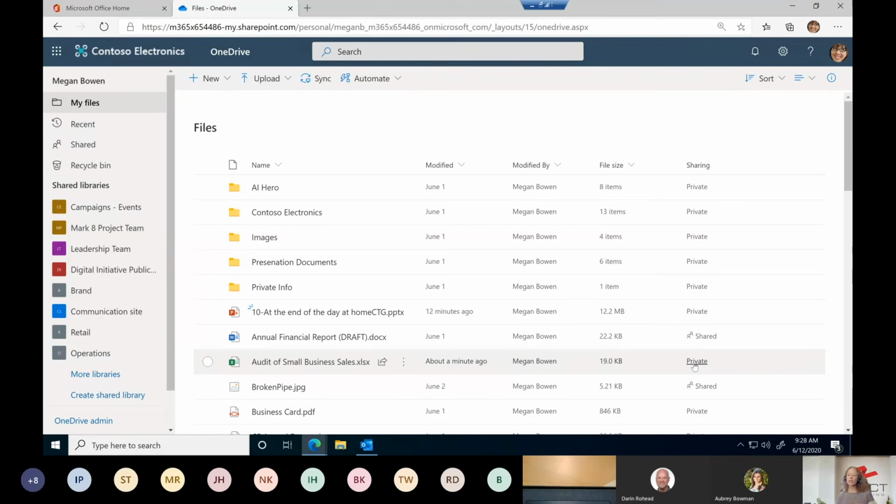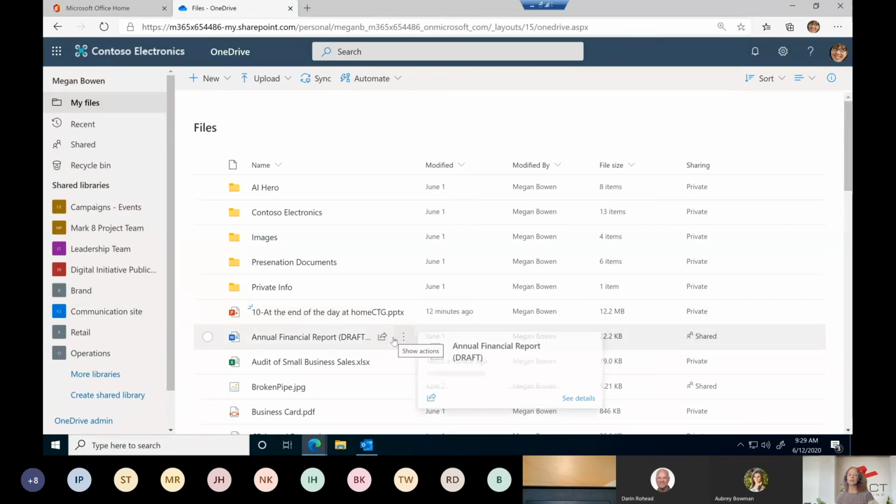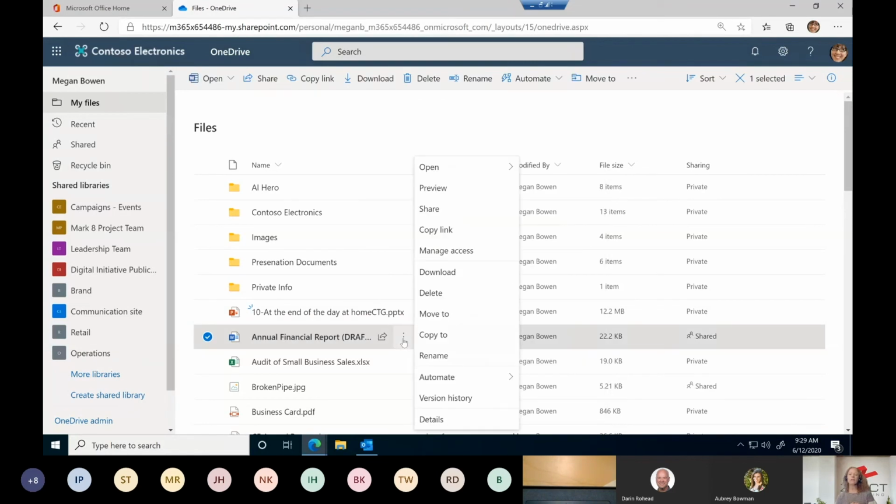Now, I want to, for just a minute, open one of these files up in the desktop app. This is another question I get from people often. How do I go to OneDrive Online and still be able to work with my files in the desktop? So briefly, what I want to do is go to this annual financial report, and I'm going to click on the 3 dots in the middle. You could also right click. There are multiple ways to do this. And notice right here that there's an open option.